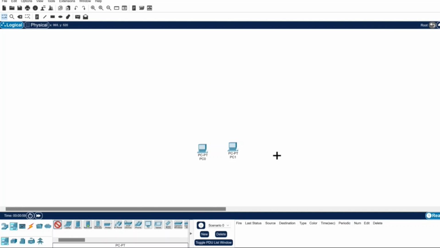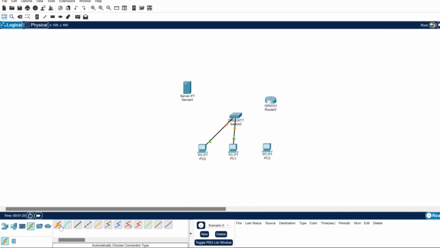As per the network we saw before, we have three PCs which will be connected to a switch, and there is a router which will be the gateway. Then we finally have the DHCP server. This option for connection will automatically assign the connections between the two devices selected. You can even specifically take a connection and assign it to the required port also.